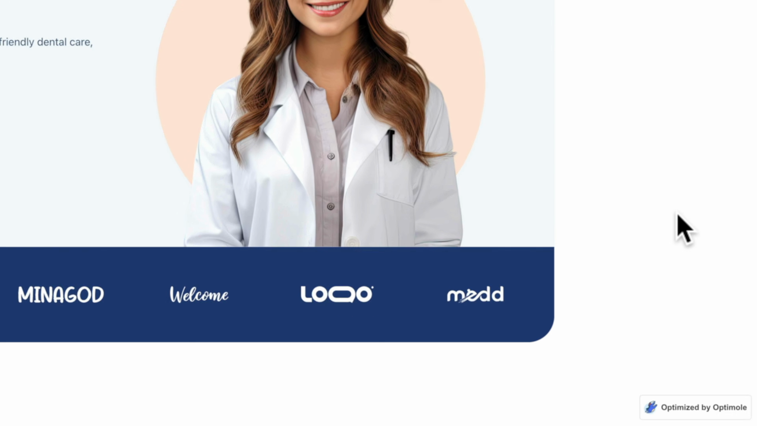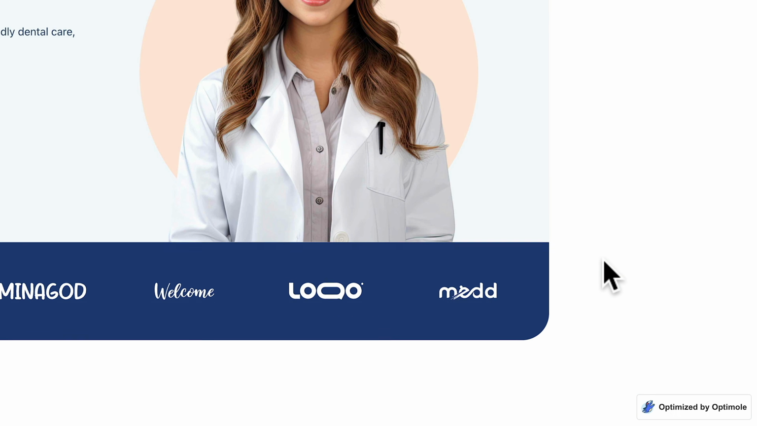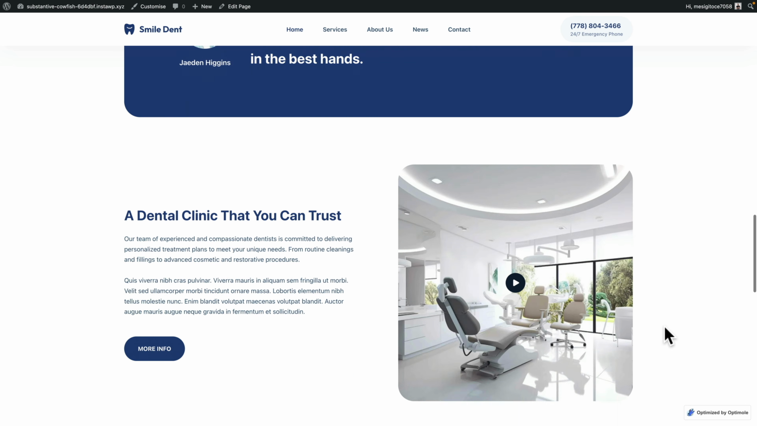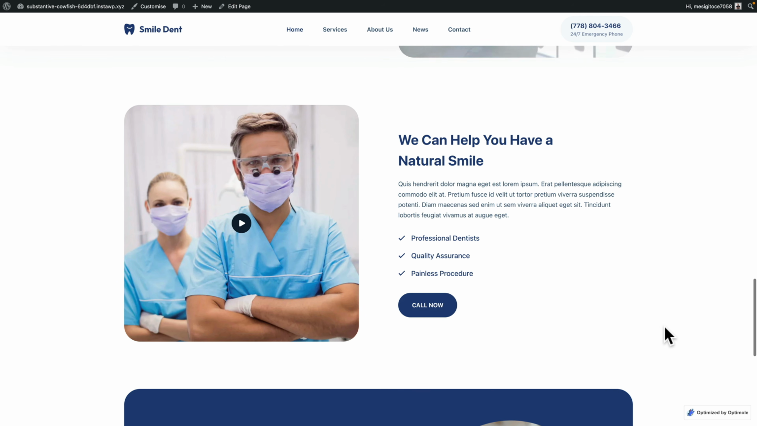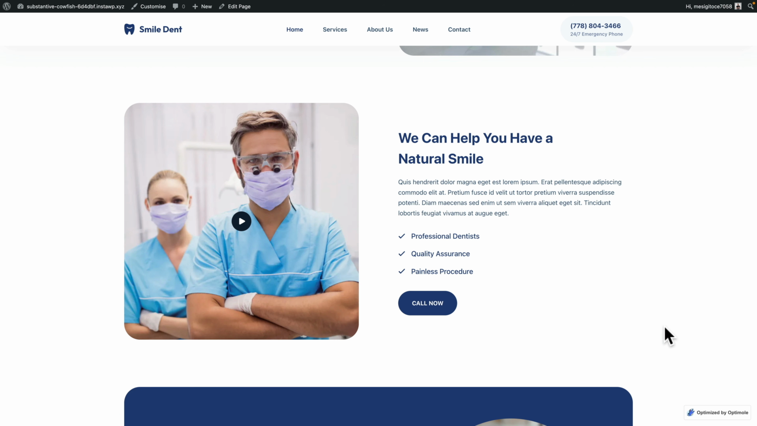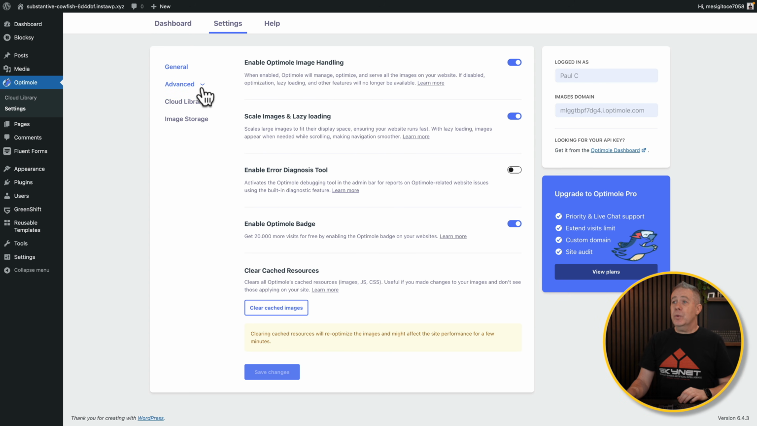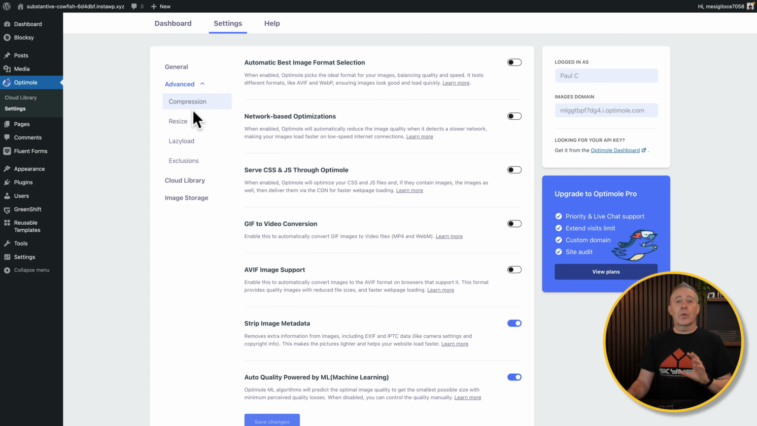So you can see in the bottom right hand corner, we've got "optimized by Optimole" because we've got this enabled. And you can see it's not the most intrusive. Like I say, if you don't mind having that on there and you want to get more visitors, it's a great way of getting an extra 20,000 every single month. If you don't want it, simply turn it off. No problem at all. Now, if we jump into advanced, this is where we can control a few other things.